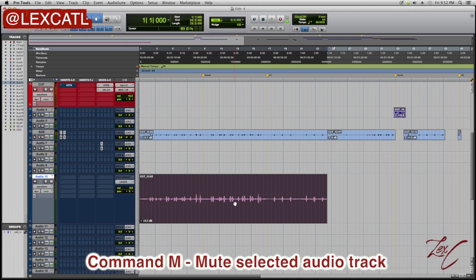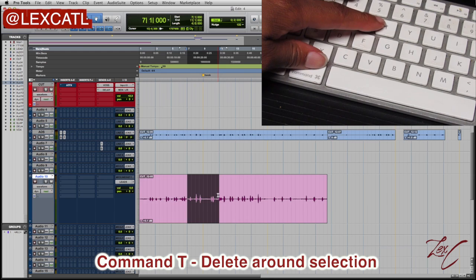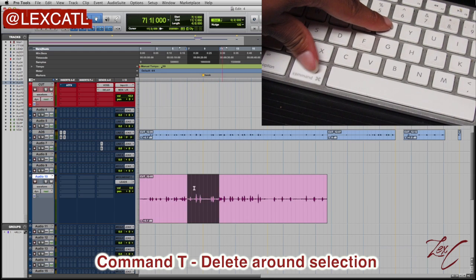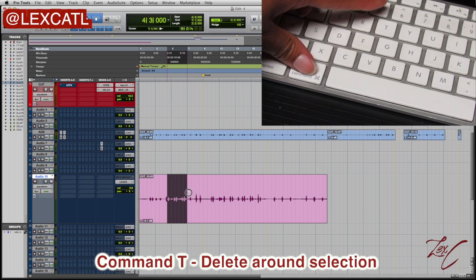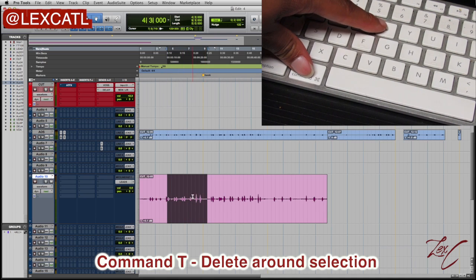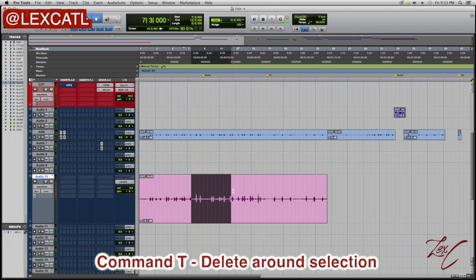The next short key I use is Command T. This command is very useful for deleting things quickly as well. So let's say I want to keep a certain piece, but I don't want to keep the things around it. So I would just highlight the part that I want, and then I press Command T, and it deletes everything outside of that selection. So Command Z to go back.